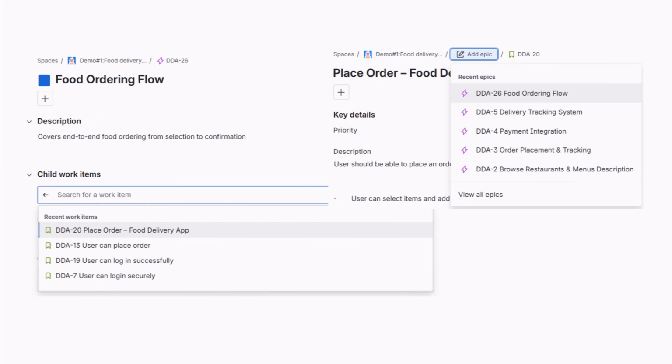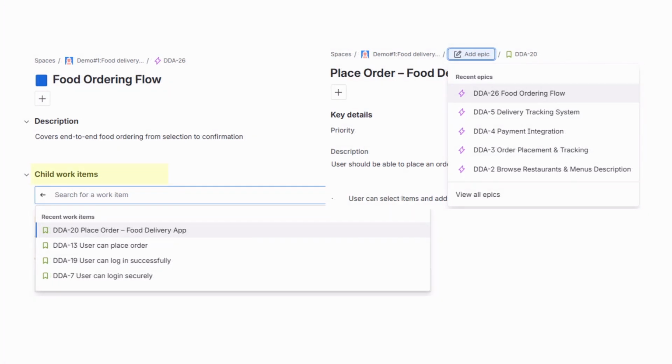Now the next step is linking the work to the epic. He finds the ticket, place order food delivery app.